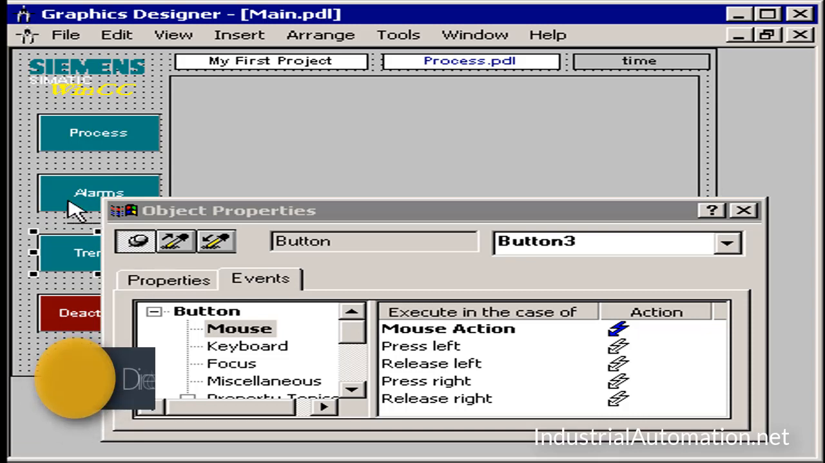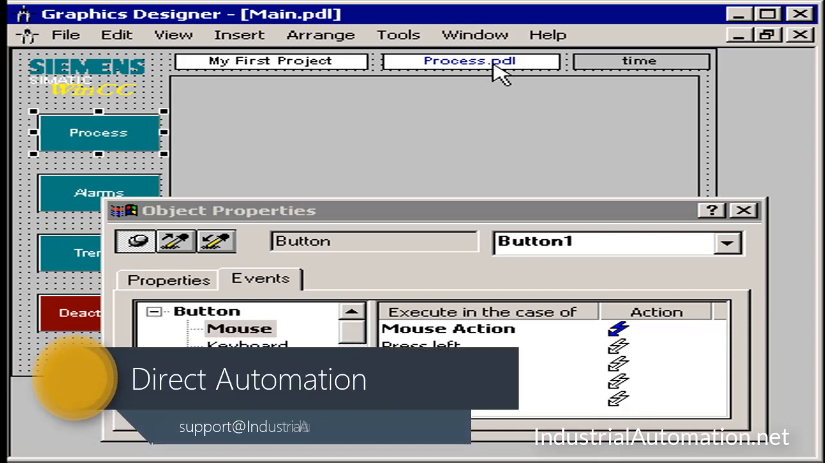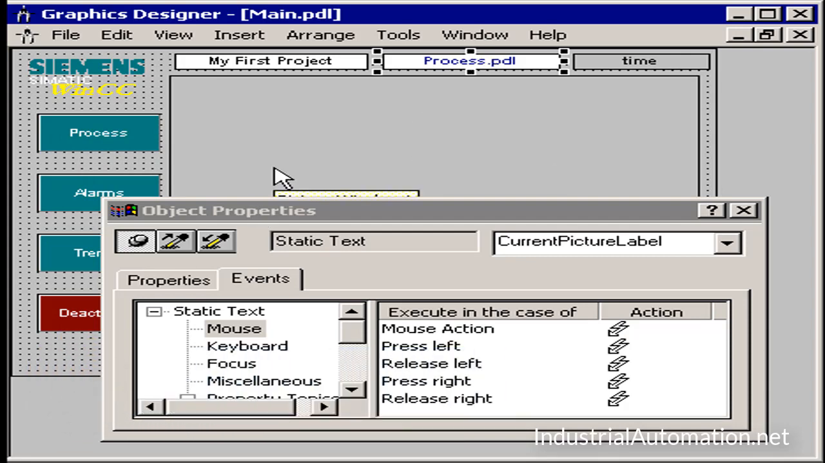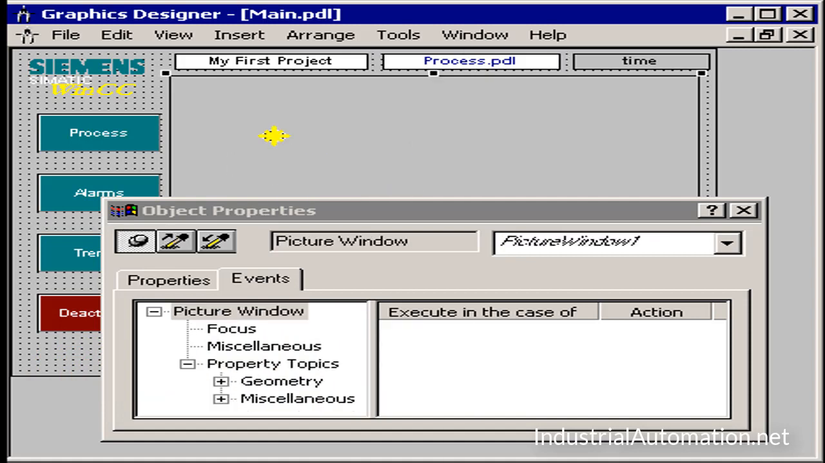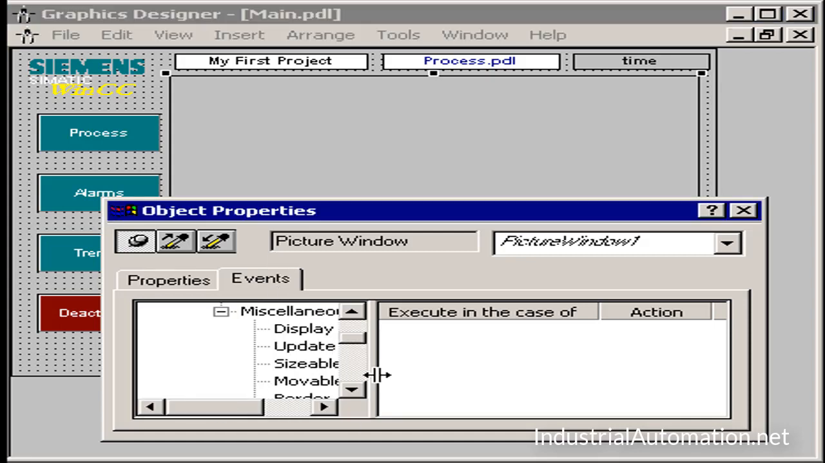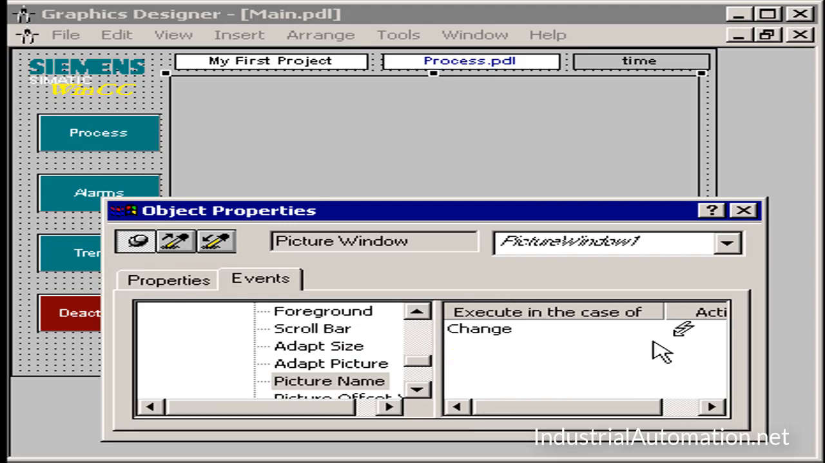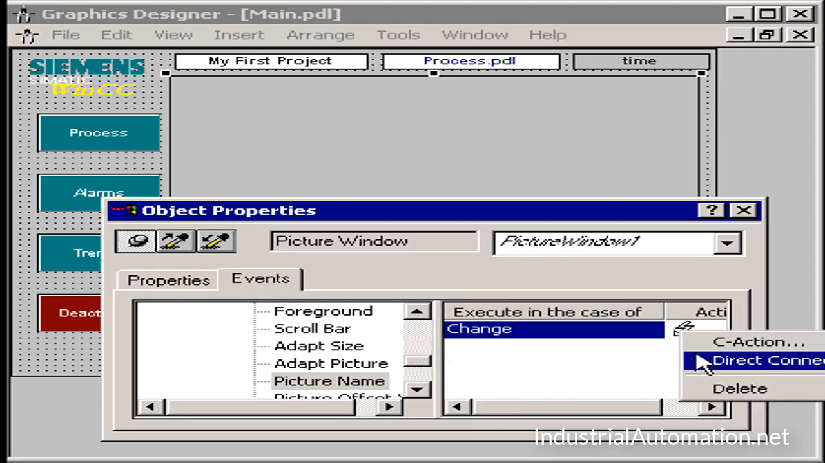Now that we have these set up on all three of our buttons, we need to configure our current label to update to the current picture being displayed in Picture Window 1. We can do this in much the same way. We choose the Picture Window 1 object and go to Events. We won't use a mouse event, we'll use a property change event. The property that we would like to trigger this change is our Picture Name change event. So we'll use this one.